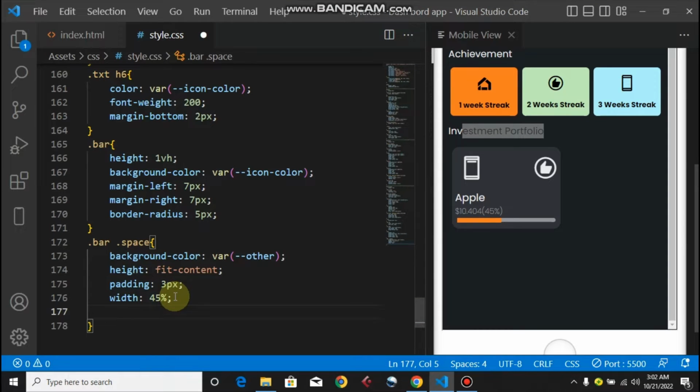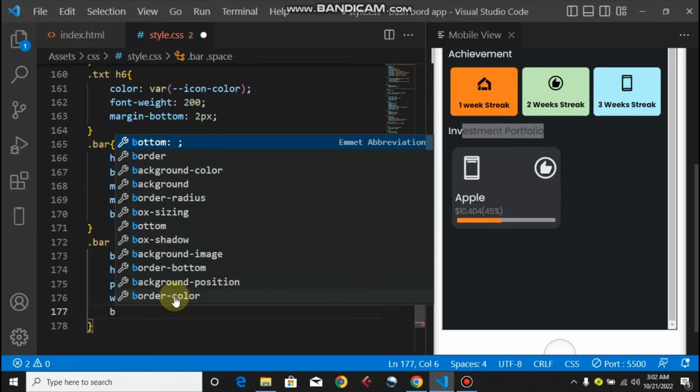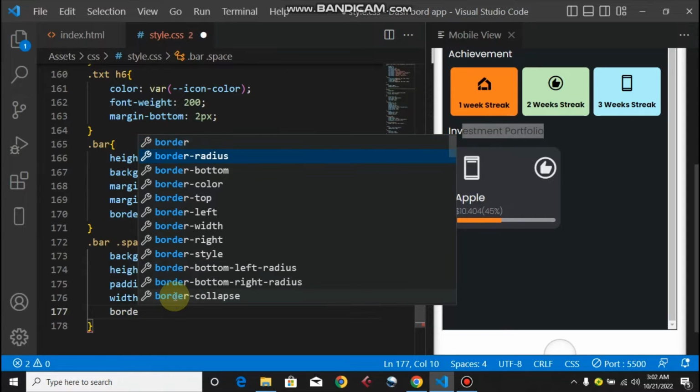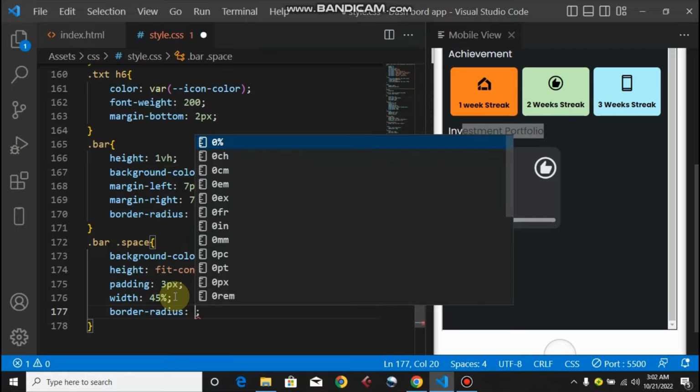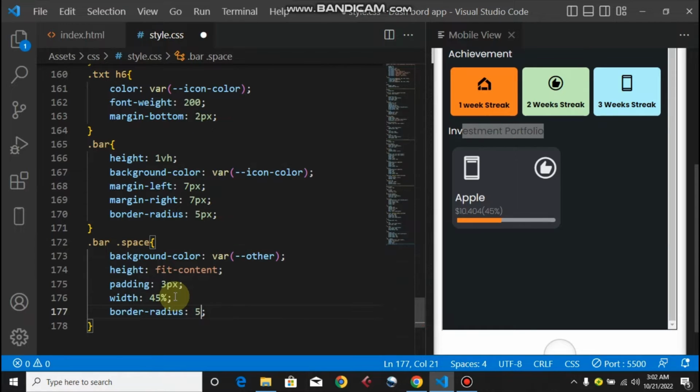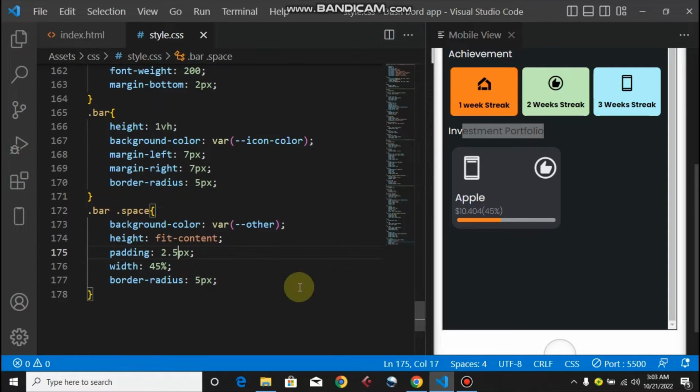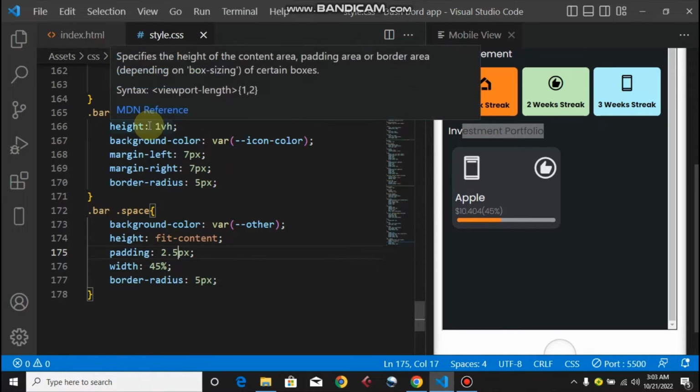Now let's change the border radius. Let's give it 5 pixels. Okay, let's reduce it a little bit. Let's make it 2.5. All right, so it stays in it. Okay, so now we would also be having other ones, bar space 1 and then bar space 2.